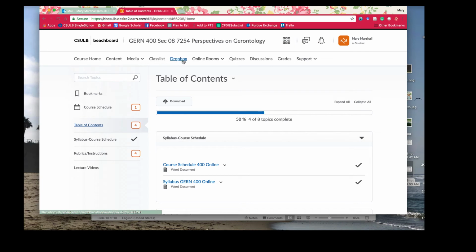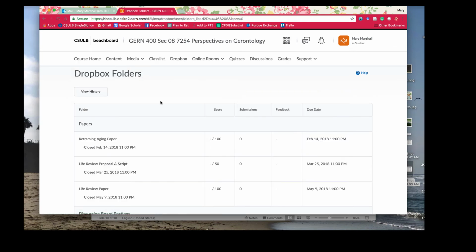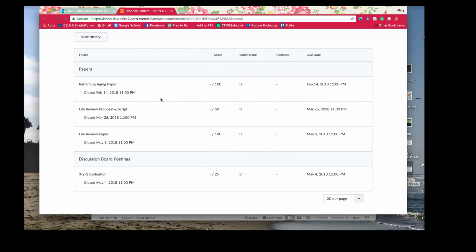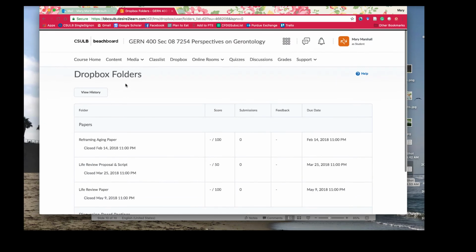You're going to want to spend most of your time, I'll get there in a second. First, I'll click on this, Dropbox. This is where your papers will be due. It's not correct right now. These dates are currently from an earlier semester. But you'll go here and you'll be able to submit your papers there.